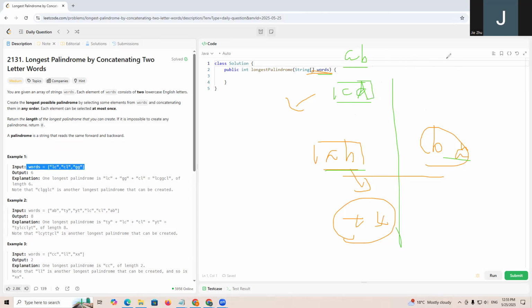Now we come to BA here. We check this map, and we have AB. That means AB and BA can be mirrored from the center and placed on each side, so our result should increase by 4. And now, for example, we have DC here. That means we can also pair it with CD. So every time we find a match, we add 4.